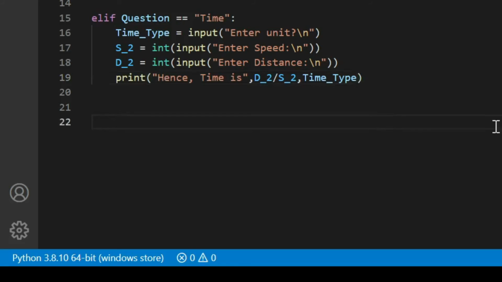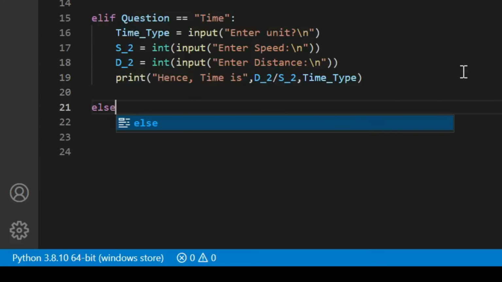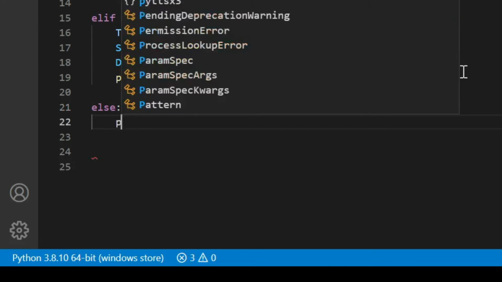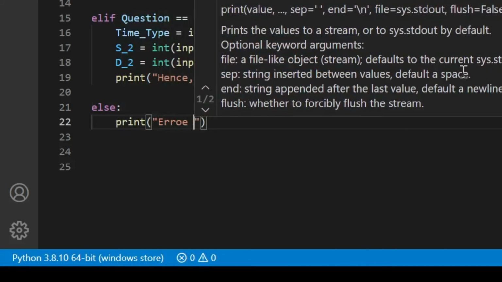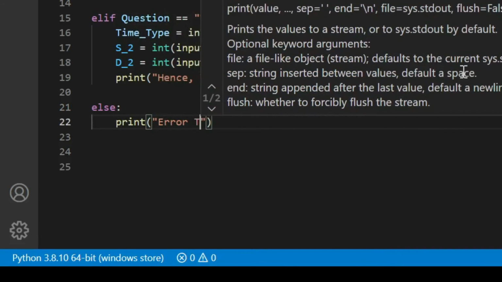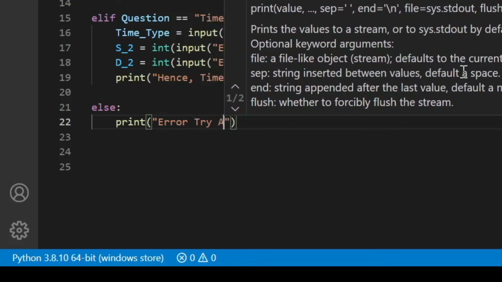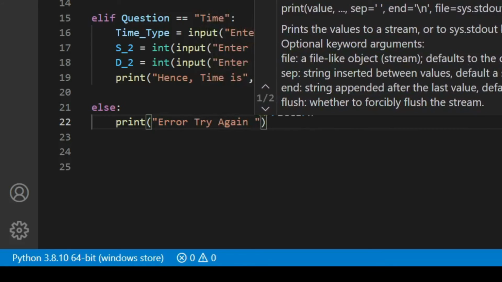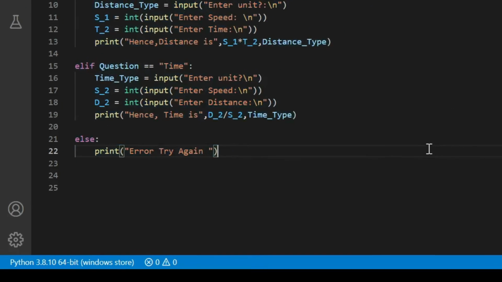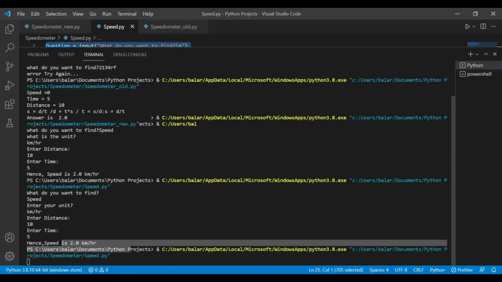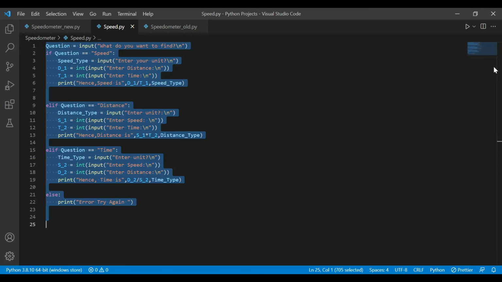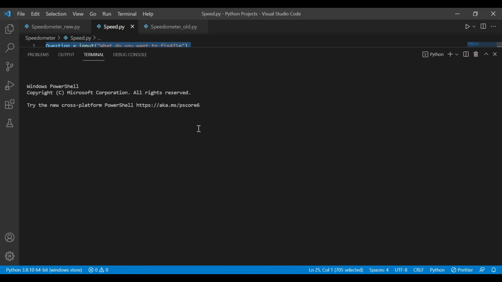Okay, we have done, but I'm just gonna add a small line of an else command, just in case we write wrong. So I'm gonna write a print error, try again. So we have completed the code. Let's save it and just boom. Yeah, I'll just close this up quickly and run it freshly.